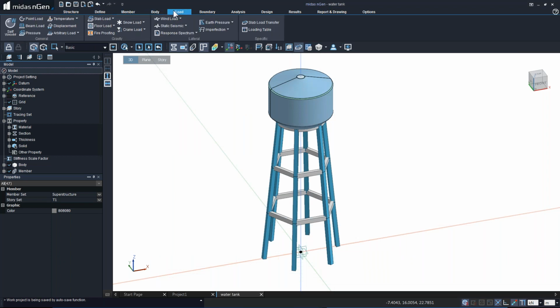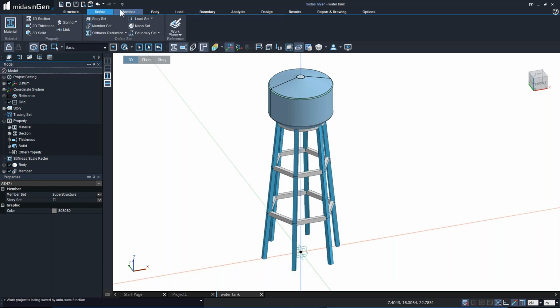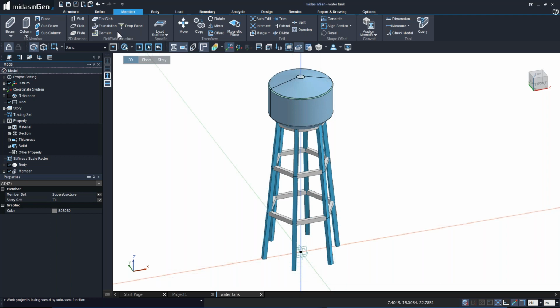Okay, before we go ahead to the loading part, I'll just remind that we do have options in the member to directly draw the members like beams, columns. Right now we had converted all our body lines into members, but we can also directly draw beams, columns, and even the slabs and plates. So these options are available.